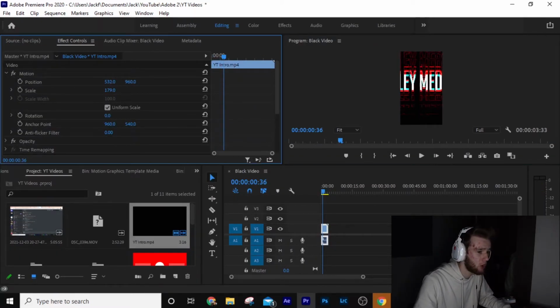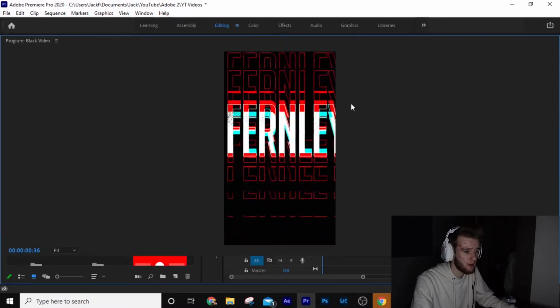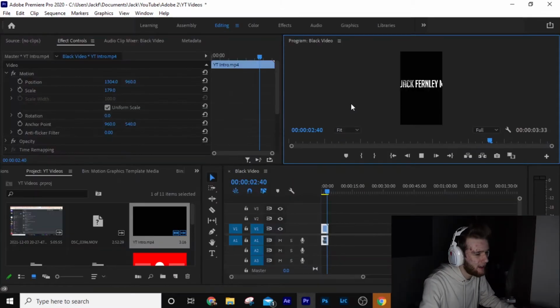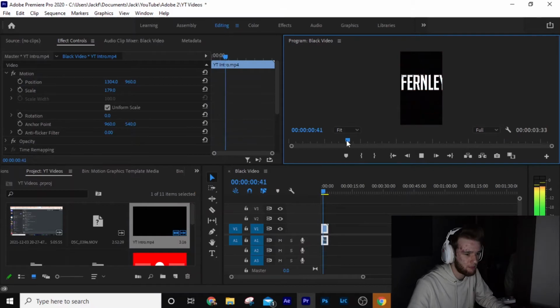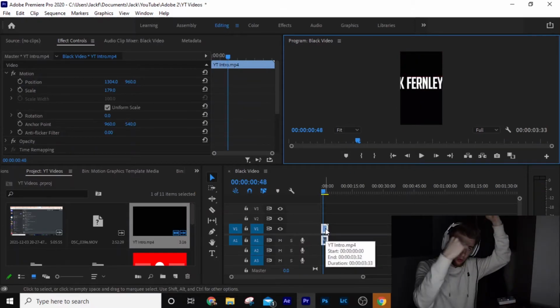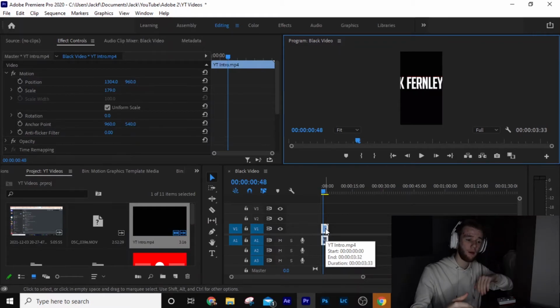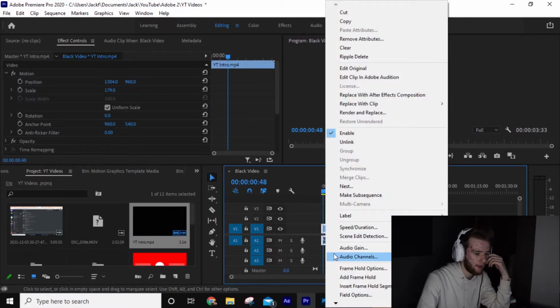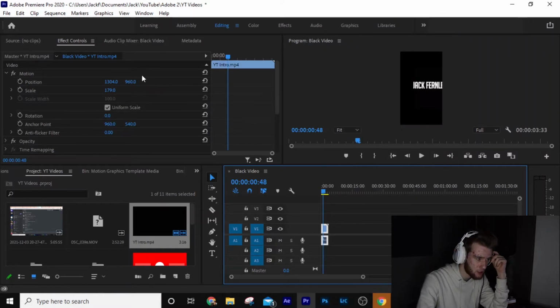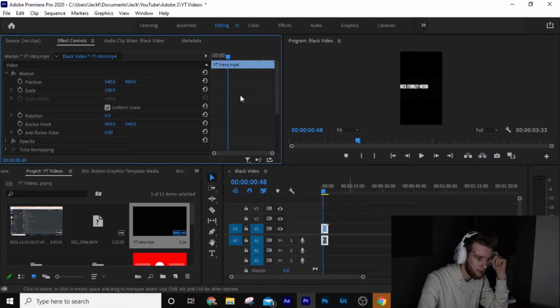If you want to center it up, you can move it like this, left or right, with the position. And then as you see, guys, you can just rearrange it. Or if you don't want it like that, but you still want the vertical and you want to put maybe a progress bar on the bottom, right click, and then come down to where it says Scale to Frame Size, and that's literally going to scale your video. If you have it correct, there you go.